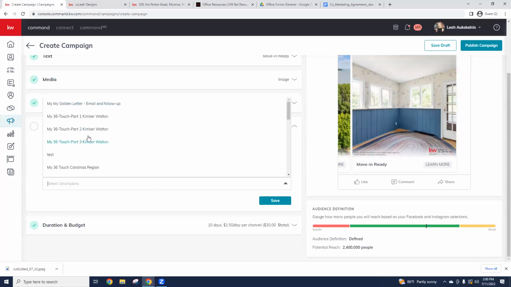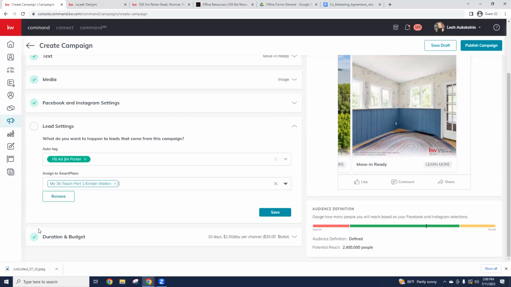Because that smart plan would have to be set up first, let's say I want them to be added to this one after. Whatever that is, you have to have that set up first, but then you can go ahead and select whatever email you want them to start receiving right away and click save. And I'll show you how to get there.